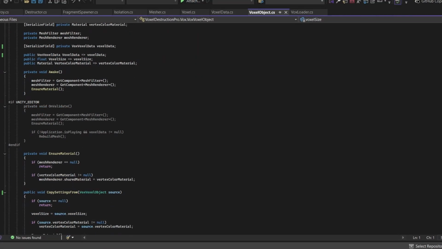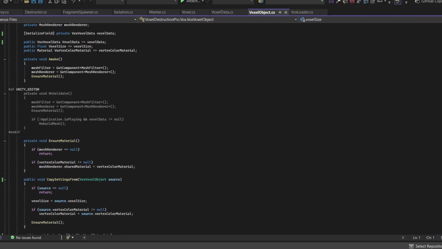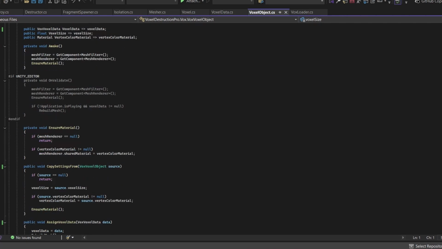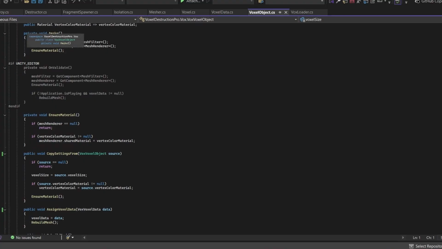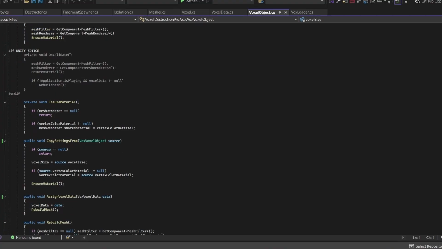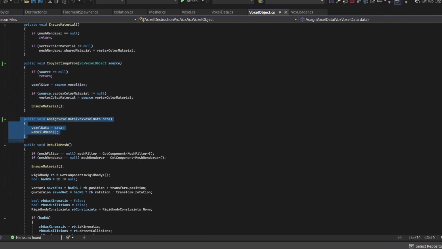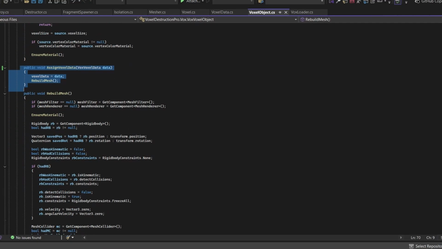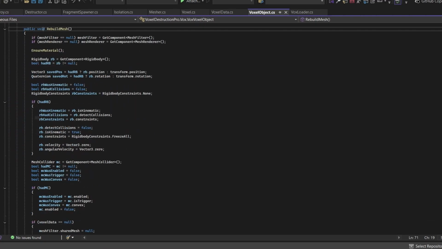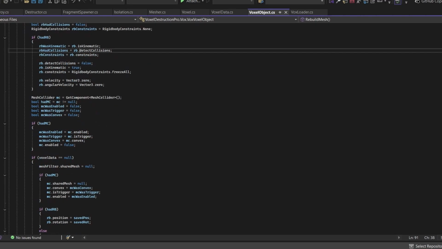Okay, so voxel object. Let's say it's the owner of everything in this scene. Why do I say so? Because voxel object connects voxel data, mesh generation, rendering, and physics. What a voxel object is responsible for is holding a reference to the voxel data, asking the mesher to generate the mesh, assigning that mesh to the mesh filter, mesh renderer, and mesh collider, and making sure physics doesn't break when the mesh changes. The key responsibility is safe rebuilding.